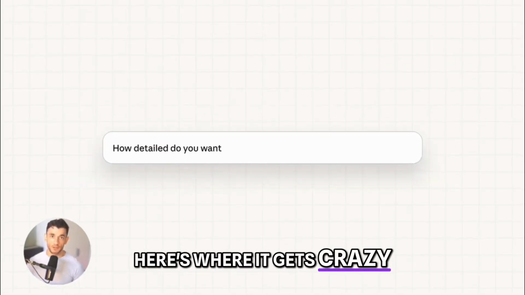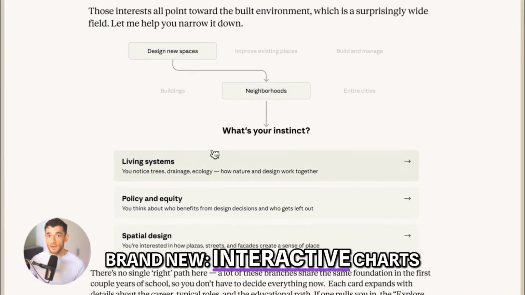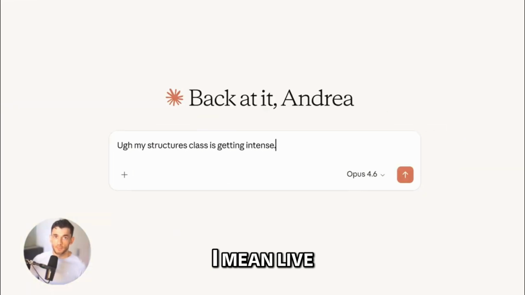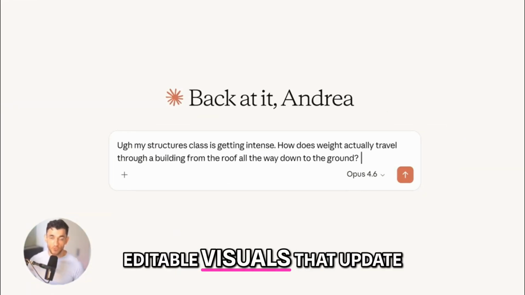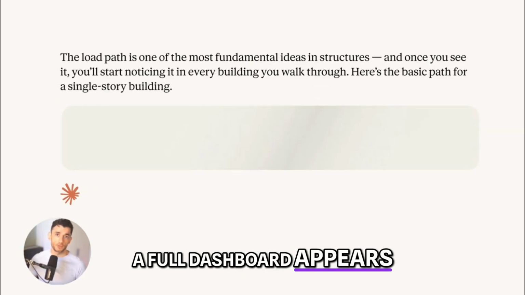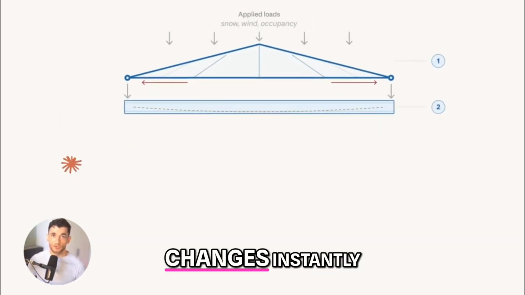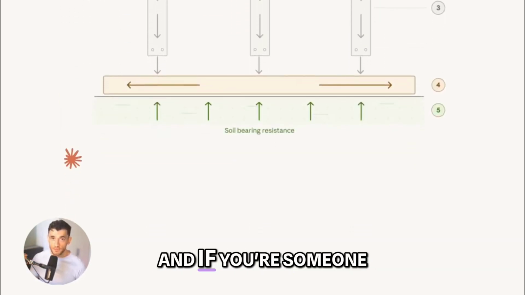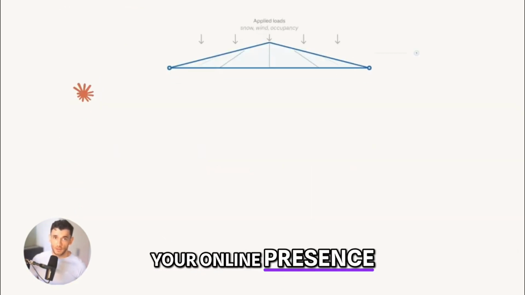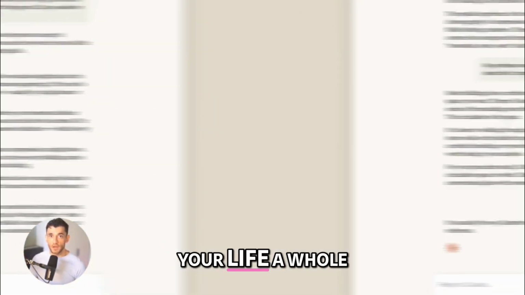Here's where it gets crazy. They just added something brand new. Interactive charts and diagrams right inside the chat. And I don't mean boring static images. I mean live, clickable, editable visuals that update in real time. You type one sentence and boom, full dashboard appears. You drag a slider and the whole thing changes instantly. This is not normal. And if you're someone who cares about SEO, content strategy, or growing your online presence, pay attention because this is about to make your life a whole lot easier.